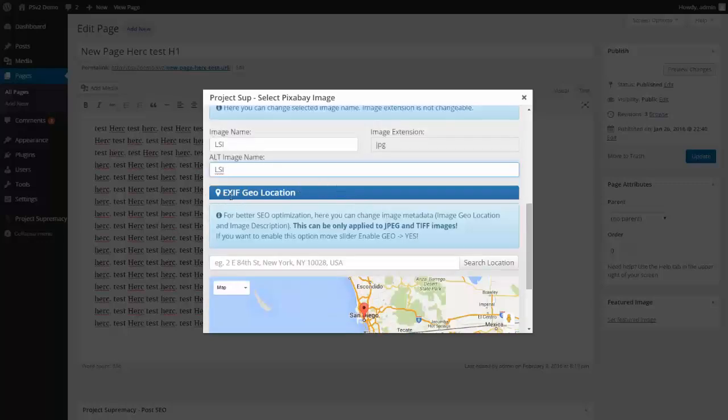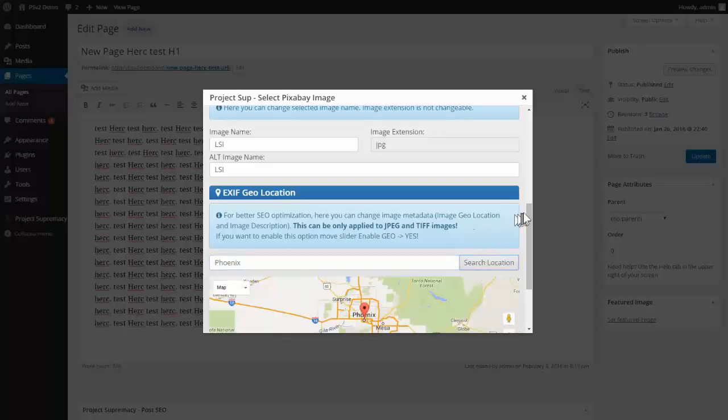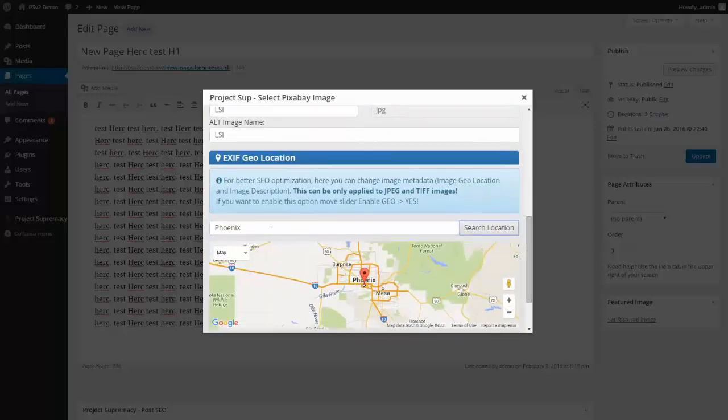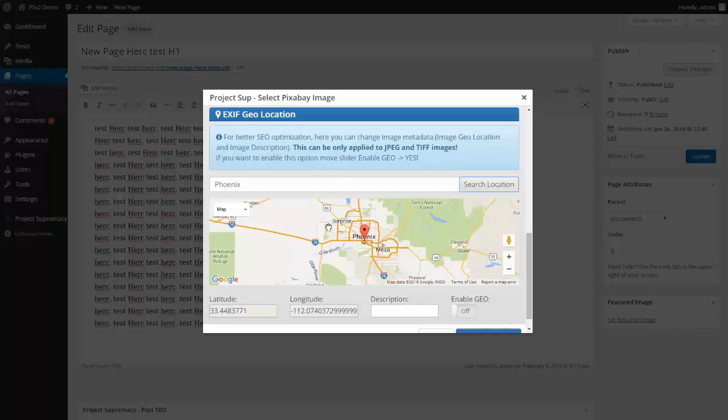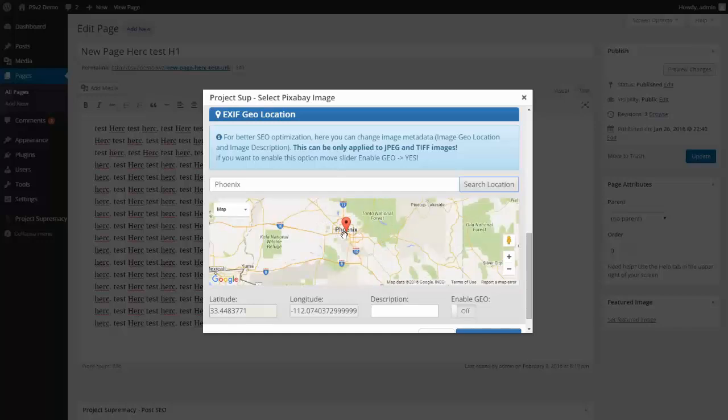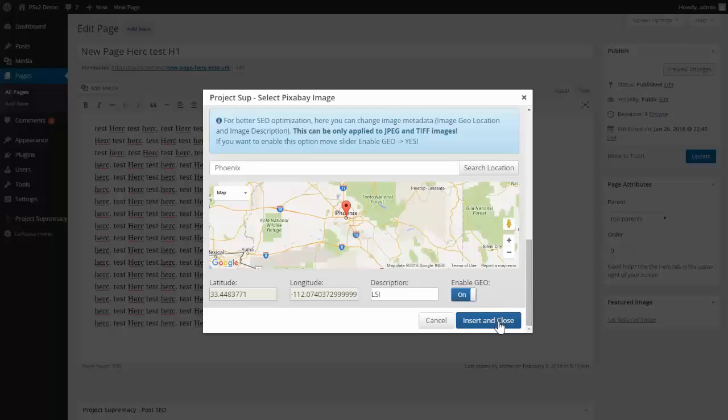But here's the magic, guys, the EXIF geolocation. If I had a client in Phoenix, Arizona, all I'd have to do is type in Phoenix and search the location. If I had an exact address, I could use that as well. So that's going to recenter the map onto Phoenix, and then I can add a meta description, which is another LSI keyword. And then I'm going to turn on the geo like you just saw there and insert and close.